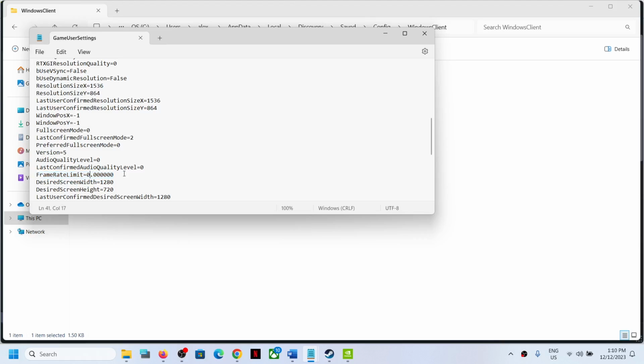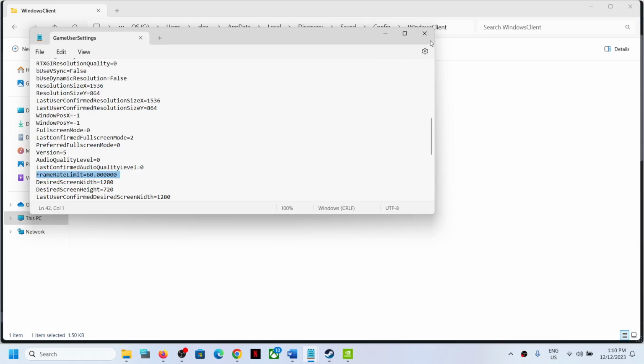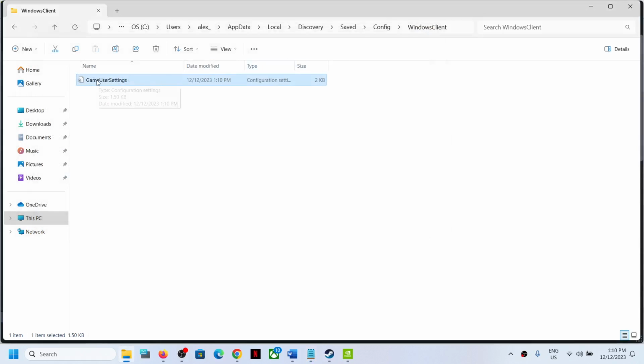Right now it is set to zero, which means there is no limit. If you want to limit it at 60, you can type in 60 over here. If you want to limit it at 120, you can type in 120. Type in whichever frame rate you want, then select File and click on Save.